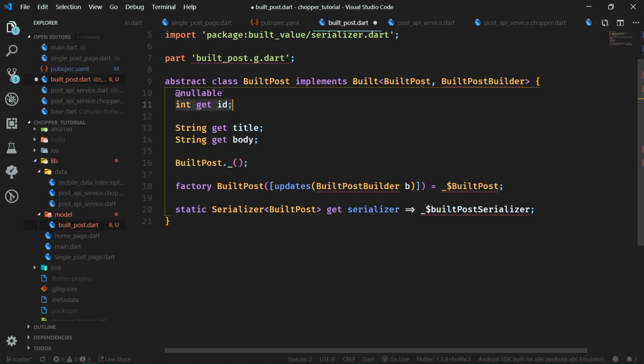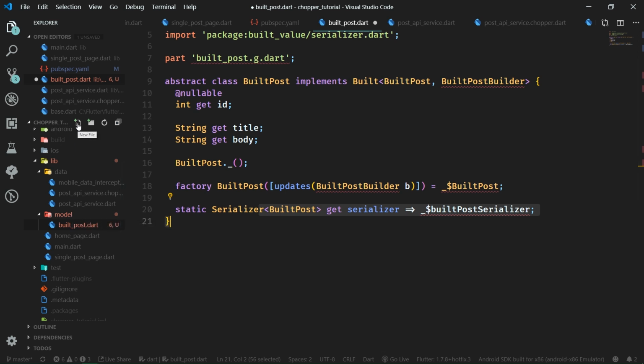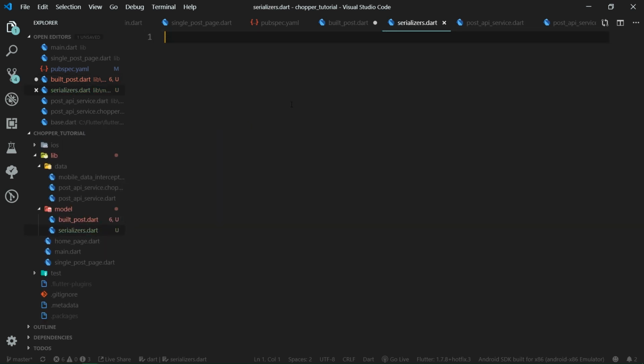And we can add our builtPost serializer into that ecosystem of other serializers by adding it to the list of all serializers. This will happen inside a new file, which we will call serializers.dart. And inside it, we want to have a part directive again, because it also works by code generation. So part, and this time it's going to be inside serializers.g.dart.